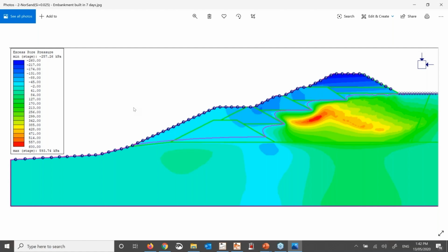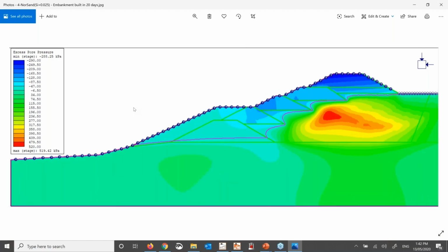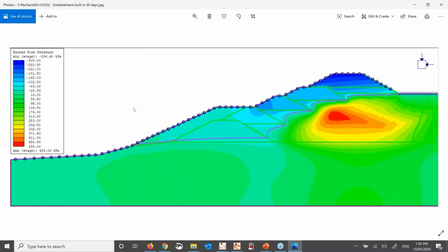If I'm building the embankment a little bit slower, so we have more time for the excess pore water pressure to dissipate, we can see that the maximum excess pore water pressure is 570. If I have more time, 20 days, for example, it's 520. And if I'm looking at a slower rate of construction, I have 490 excess pore water pressure in the domain. Now, let's go to Slide Modeler for this.